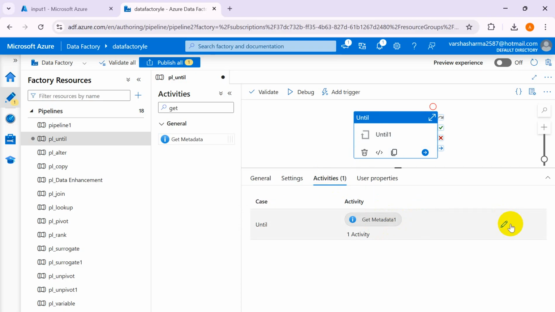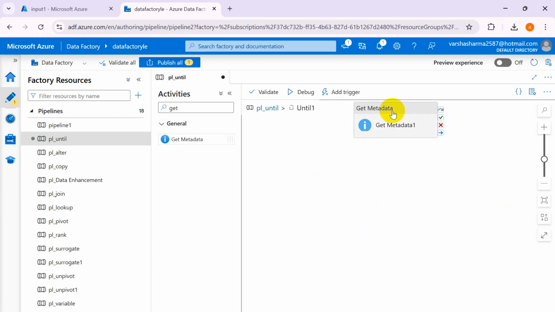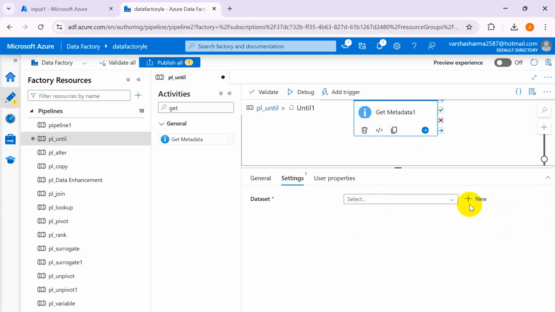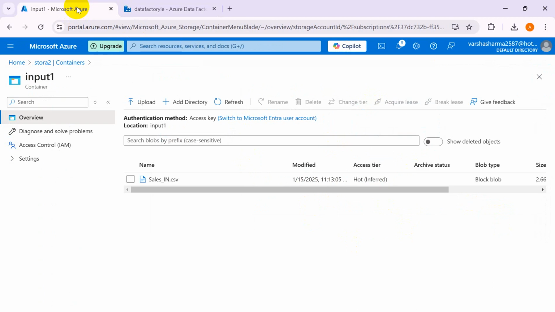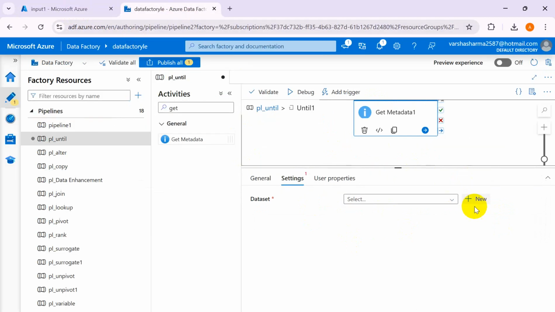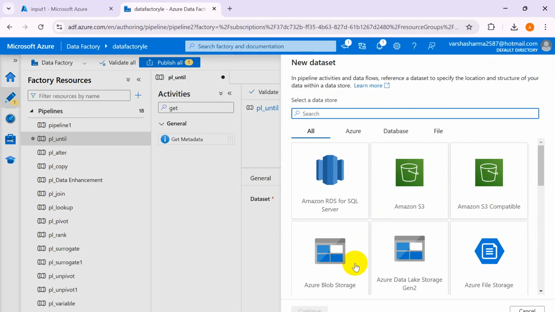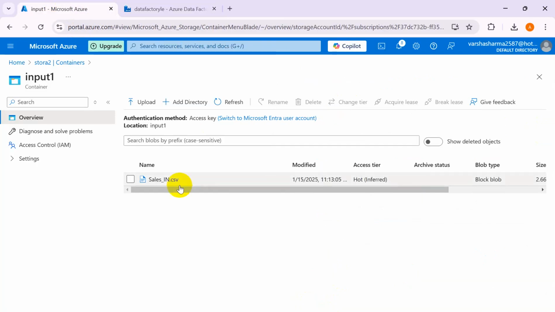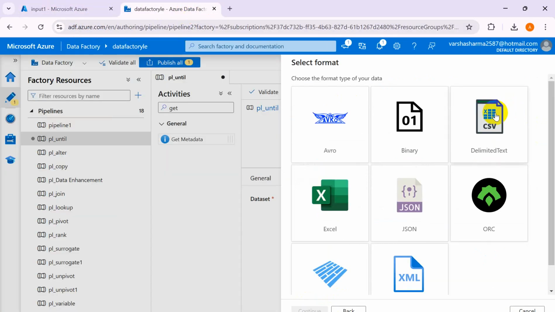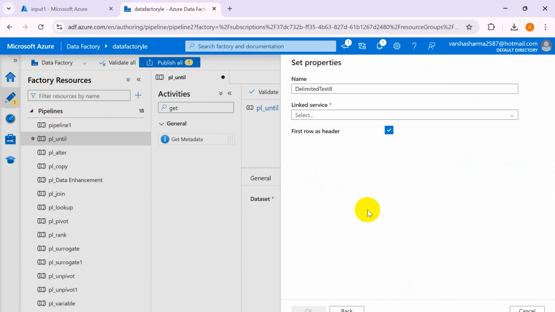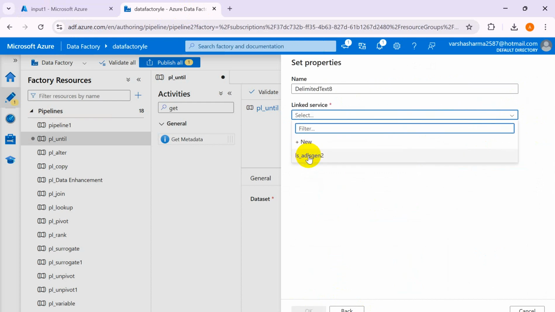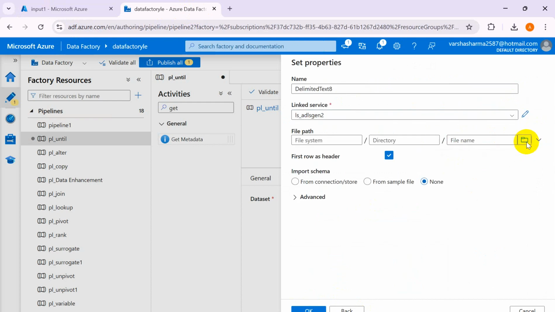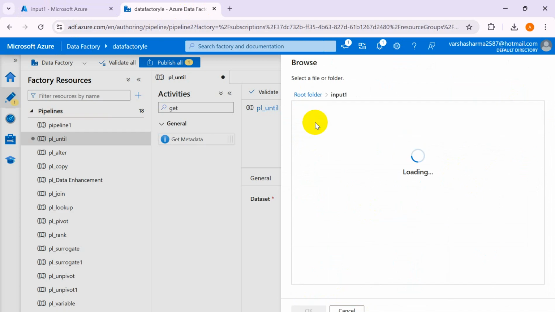So I will go inside the get metadata activity, and in this get metadata activity, I will configure it to check for my input one container, right? If I'm checking for the input one container, I can create my data set and check with ADLS Gen 2, because this input container is of type ADLS Gen 2, right? And this container has a CSV file stored, like .csv, so I am using CSV here, right? And then after using it, I am going to select my linked service. I can point to input one, right?